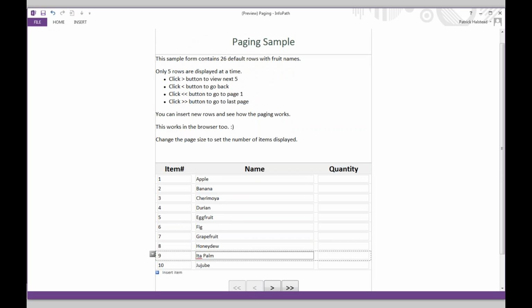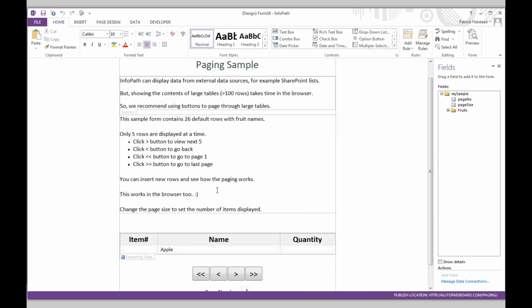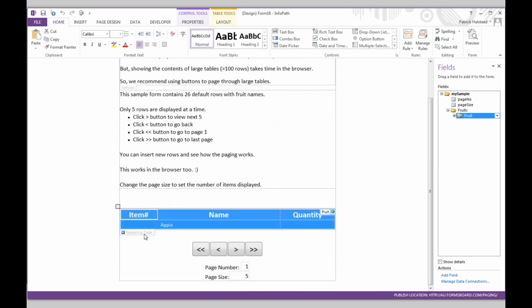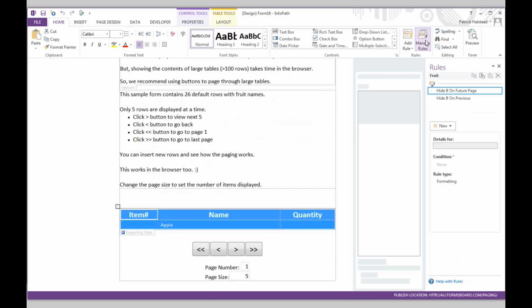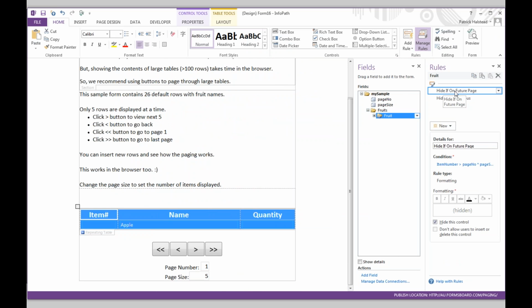And we're using conditional formatting for all of this. It's very simple to do this. The way we do it is we, on the repeating table, we actually have a conditional formatting rule, two of them, one that hides it if the number is on the future page and one that hides it if it's on the previous page.